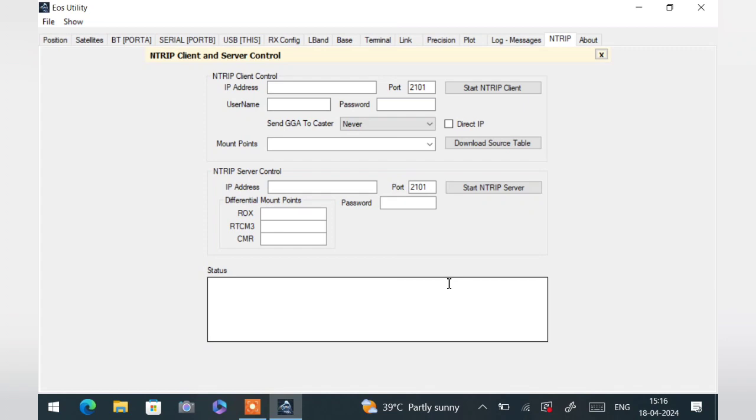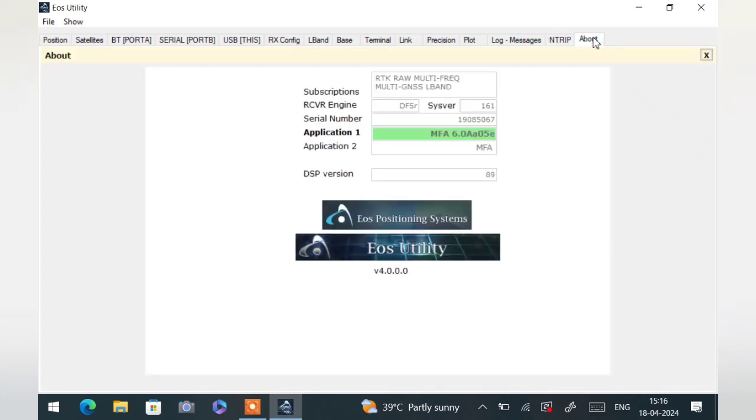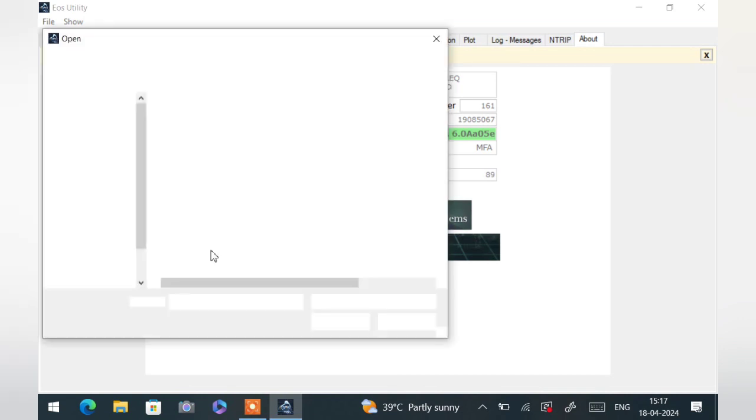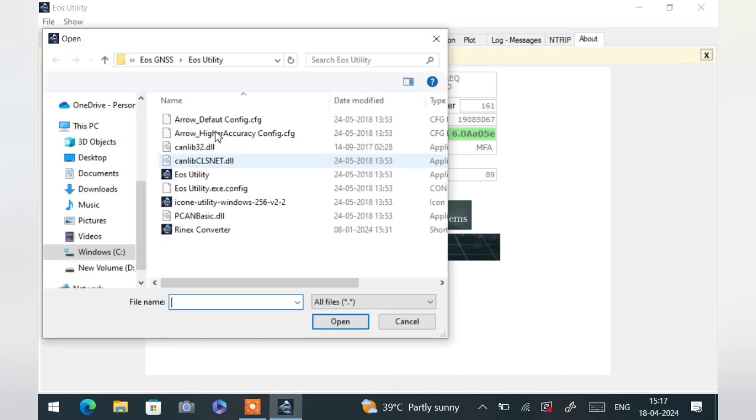And in the about tab, we will see the version, and we will have information regarding the controller, the receiver. And this is how we can use the EOS utility. And in the last, you will have a load configuration, which means whenever you have a new device or a device update is available, you can directly go for the load configuration and browse any file, the configuration file, and once you load it, the configuration file will be loaded, and then the whole settings will be changed inside the device. Right now my device is already configured, so I'm not changing it.